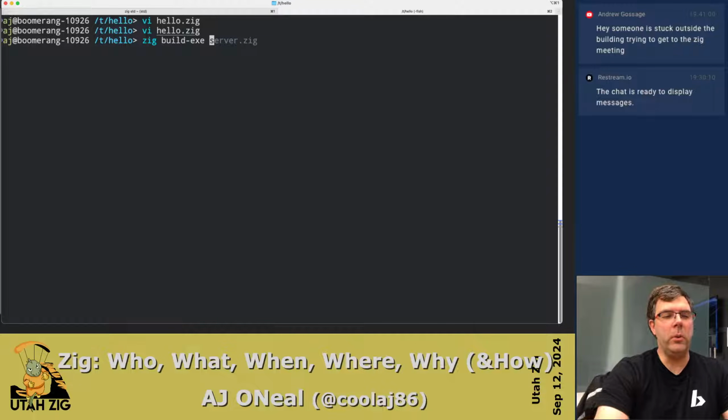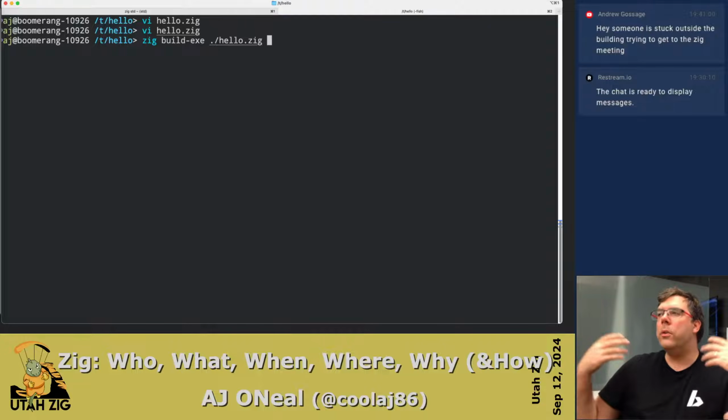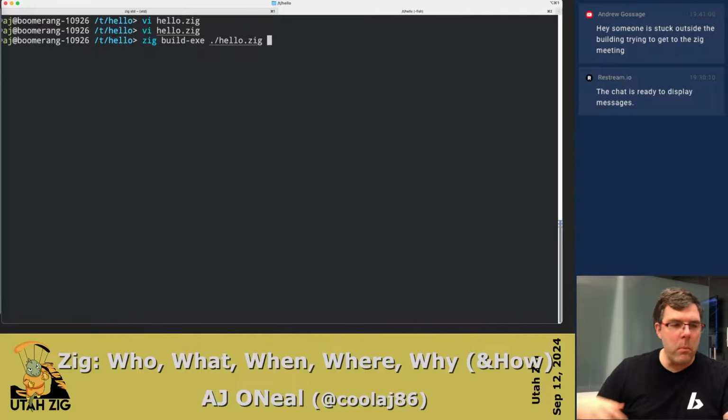So you can do zig build exe for now, and then we can give it hello zig. Especially because there's just so much going on in the computer world, there are so many things to learn, so many frameworks, I always like to start the file paths with ./ just so that it's extra clear that whatever it is, it's a file. Because sometimes the name of the file looks like the name of maybe a subcommand to the CLI or whatever.